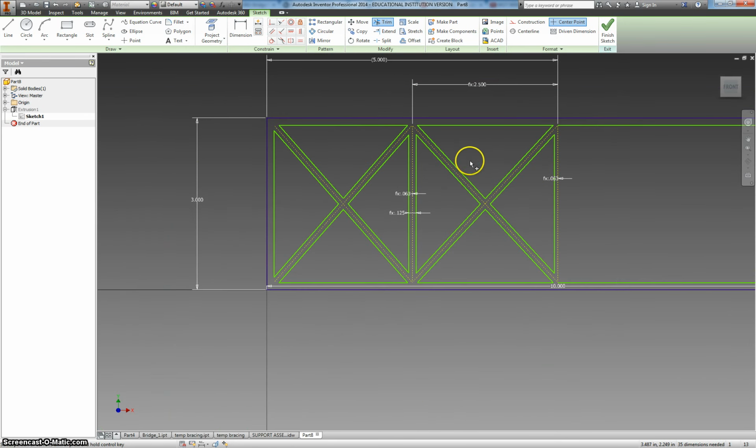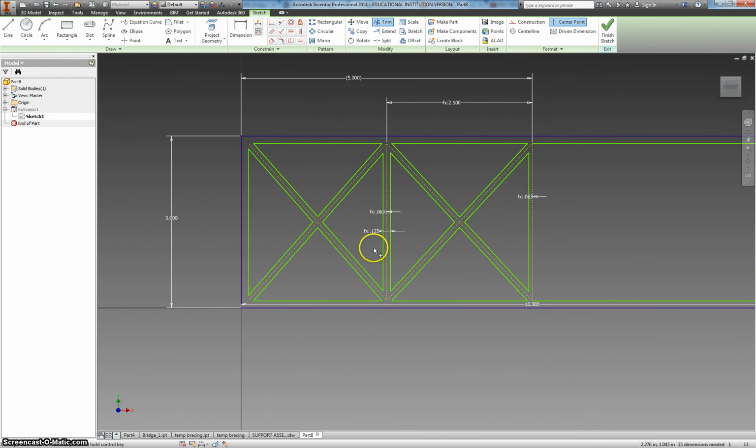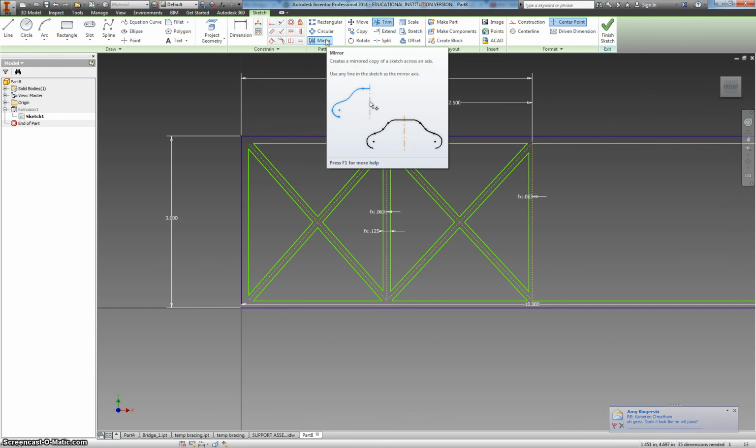I think that pretty much does it. Now what I'm going to do, once I have these things set up, I'm going to mirror these X's and these vertical lines over to this side so it's symmetrical, so it has the same exact design over on this side. As a review, I think to this point you guys have only mirrored in 3D. You can also mirror in a sketch.